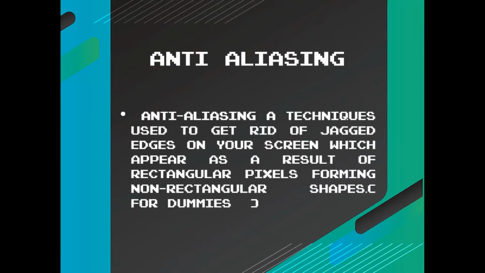So here, let's take a look at its definition. Anti-aliasing is a technique used to get rid of jagged edges on your screen, which appear as a result of rectangular pixels forming non-rectangular shapes. So it's the definition for dummies.